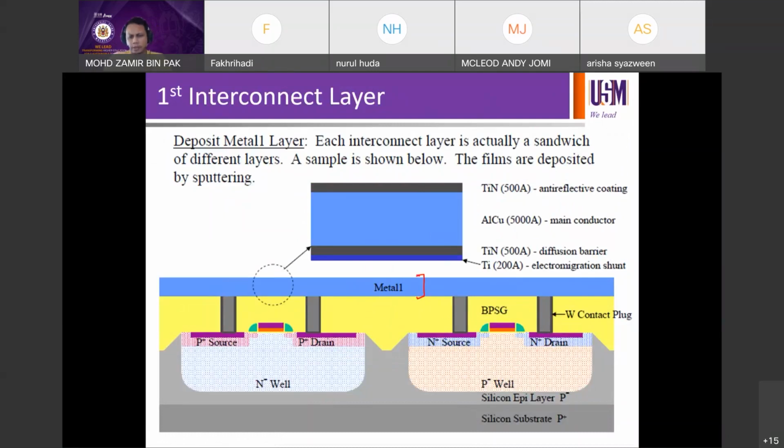Looks like a single layer, but is actually formed by a couple of layers in between, right? So the sample is shown below. The films are deposited by sputtering.